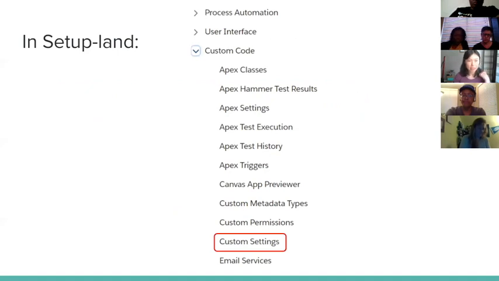Okay, so how do you create a custom setting? In setup, I always type setting and get directly to it, but it would be under custom.